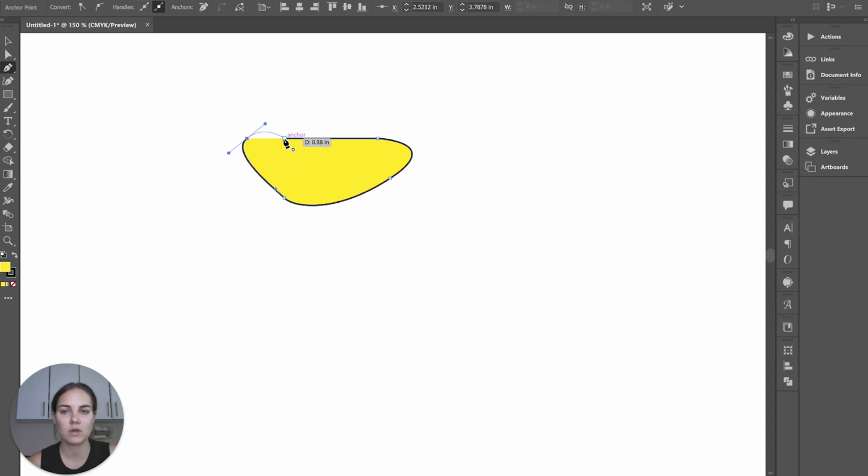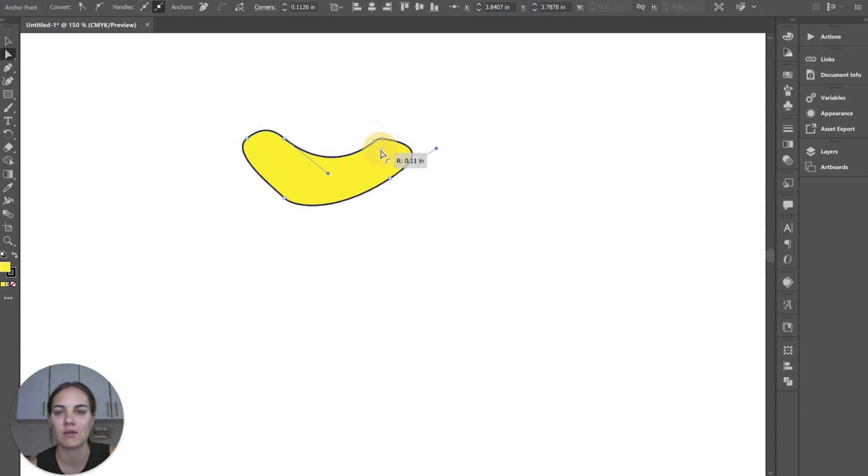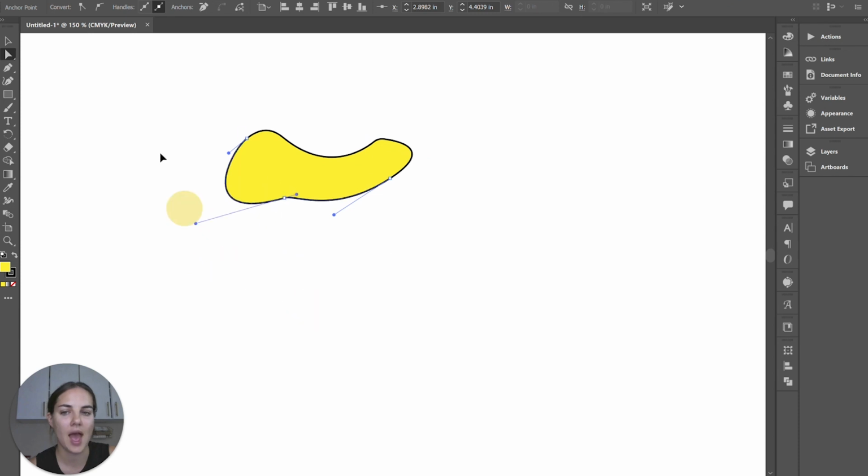And then same as before, you can join the paths by looking for that little circle that pops up. And then you can edit any of these, like this one's a corner, we could edit it to be a curve as well. And then of course you can edit any of the curves just as you would any other shape in Illustrator. So that's the pen tool.